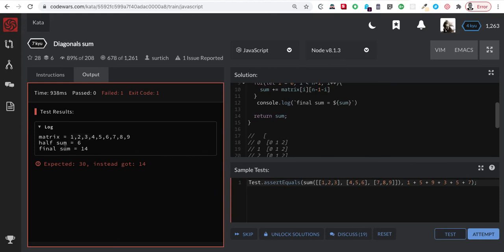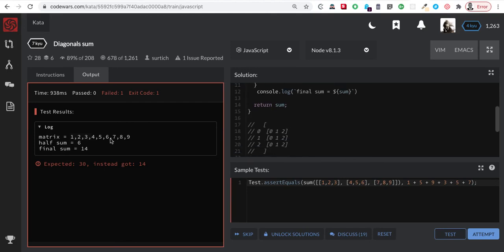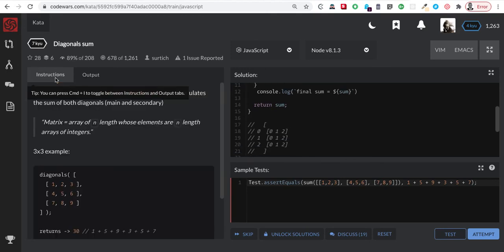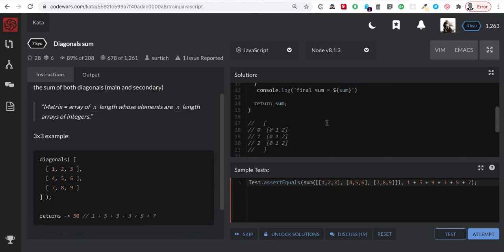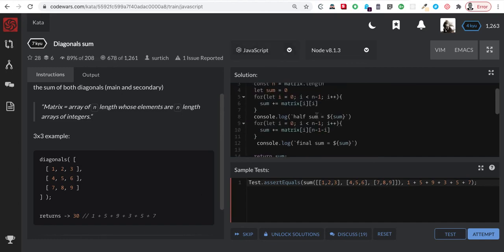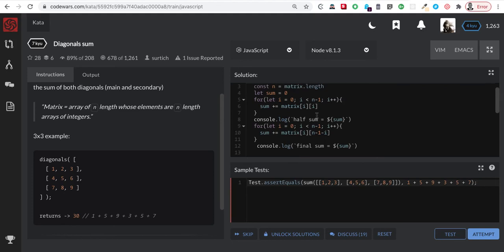Now the first half is 6. How come? 1, 2, 3, 4, 5, 6, 7, 8, 9. Oh, the first part actually did the sum of this first line. Meanwhile, it was supposed to be the diagonal like this, so something is wrong.